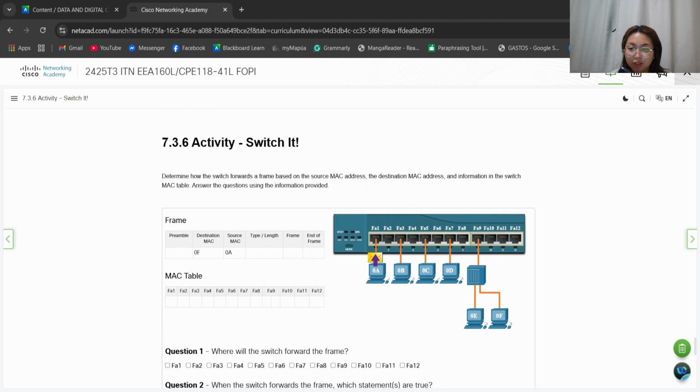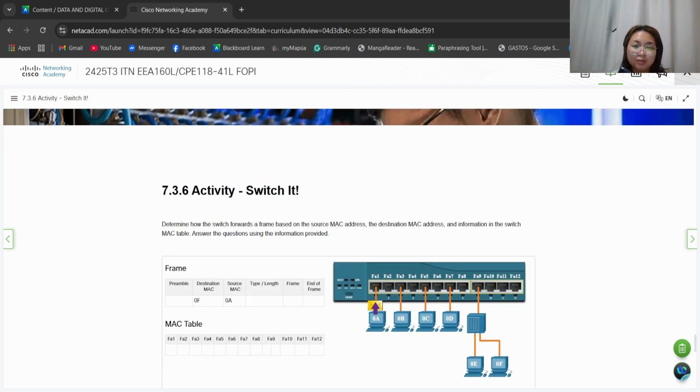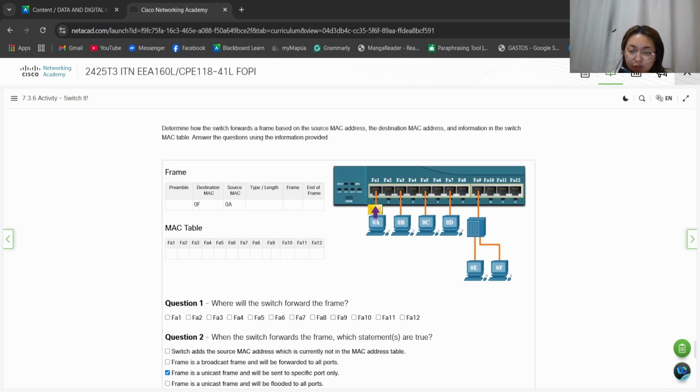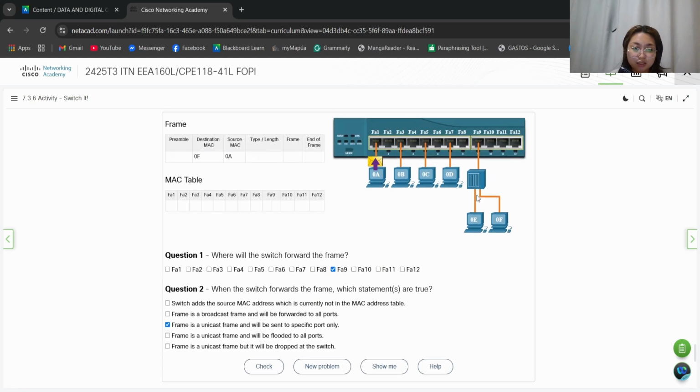Since the frame has a specific destination MAC address, in this case, the switch already knows from the scenario the destination on the port FA9, which is here, since 0F is at port FA9. So even if the MAC table was initially empty, it's implied that the switch now forwards the frame directly from FA1 to FA9, making it a unicast frame sent to a specific port only. So now for my question 1, it is FA9 only, since it will be directed to the FA9 port.